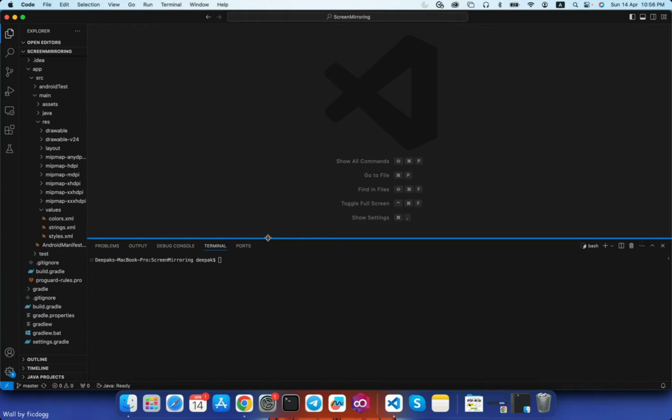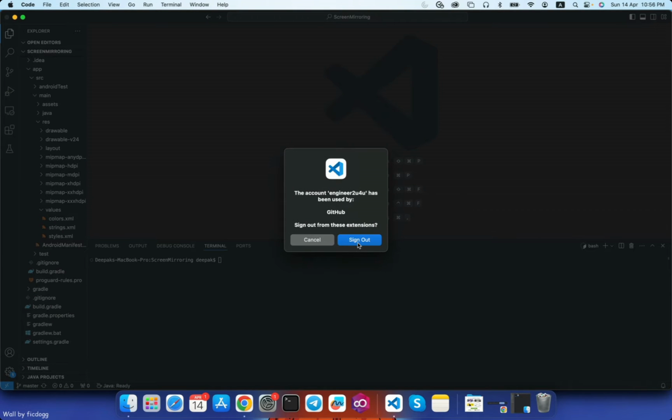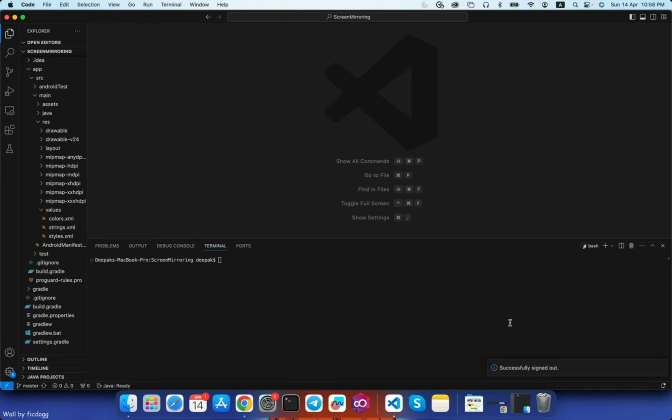The first, you will have to sign out from your existing account. So you can go to this particular user icon on the left side, click on your email account, click on sign out, and you have successfully signed out. Now let's switch our GitHub accounts.